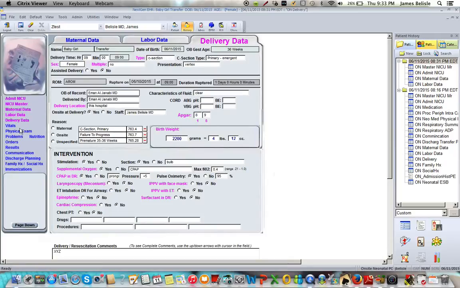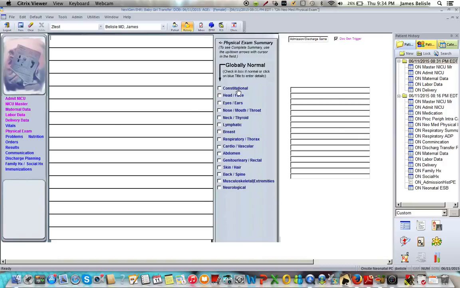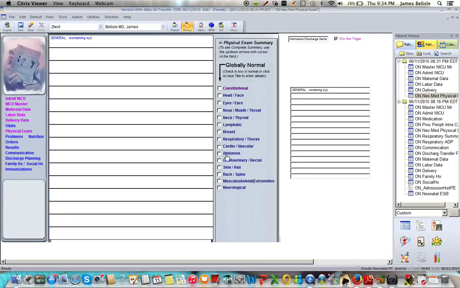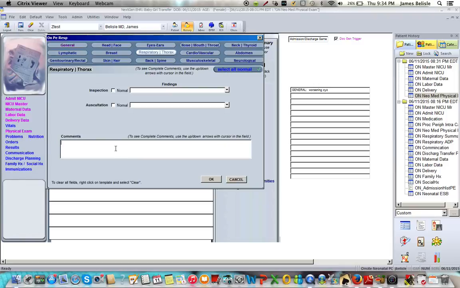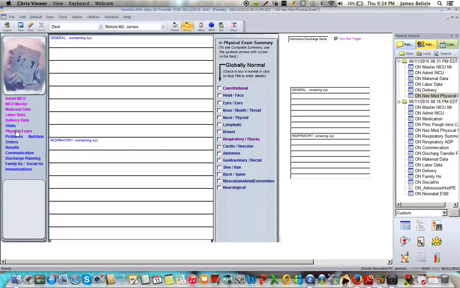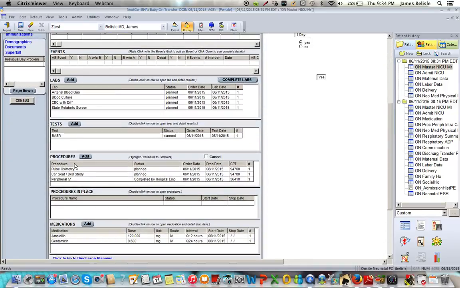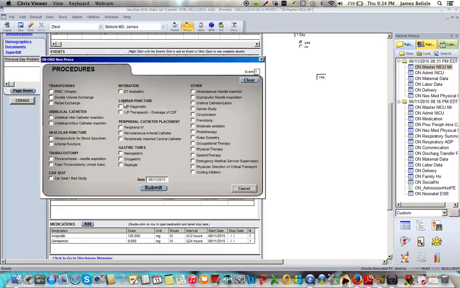Okay, so I want to go to my physical exam and just put in worsening XYZ and respiratory worsening XYZ, and most probably by this time you have given some surfactant. Okay, I believe so. We have to put the intubation in too, and you most probably have put in lines. So let's go back to the NICU master, and what we're going to do is do some procedures here. We're going to do the intubation, and we're going to put in a UAC and a UVC.